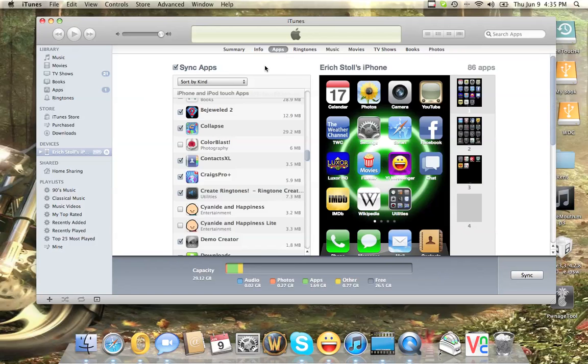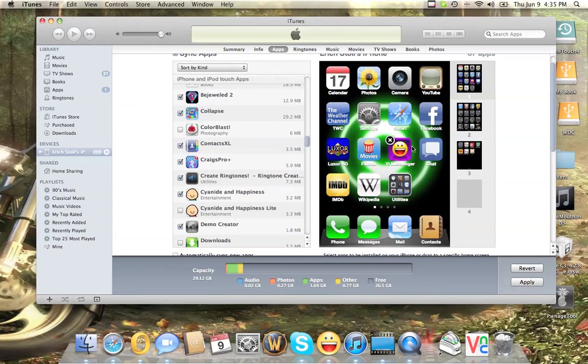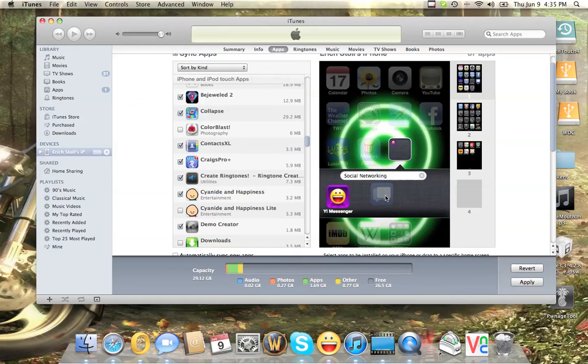So let's go back to apps. Check the Cyanide and Happiness. Oh, before I actually hit apply, on this side of the screen, you can actually move around the icons. Instead of doing it on the phone, you can do it here in iTunes. Let's say I want to move this chat one. All you have to do is drag and drop it to be someplace else. And you can also make groups that way too. Just put the icon on top of another icon, and it puts it in a group for you already.